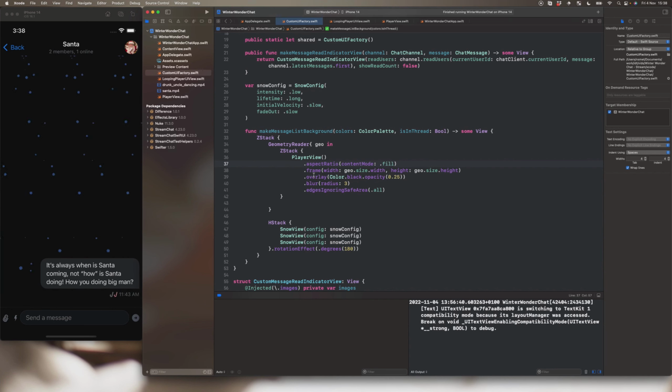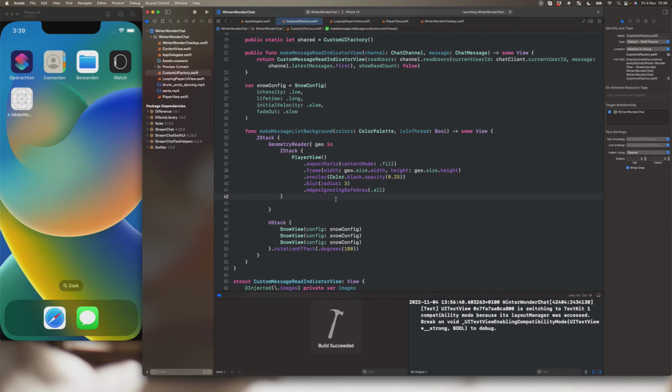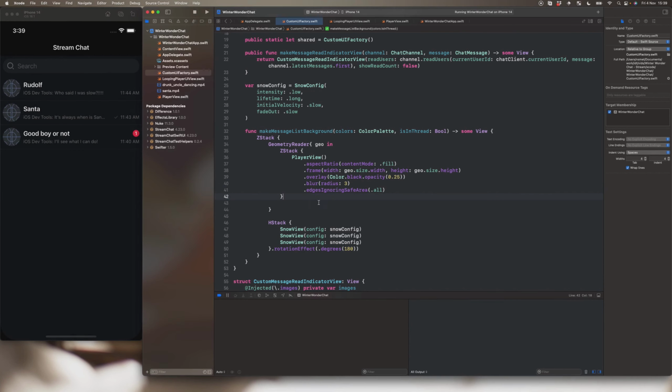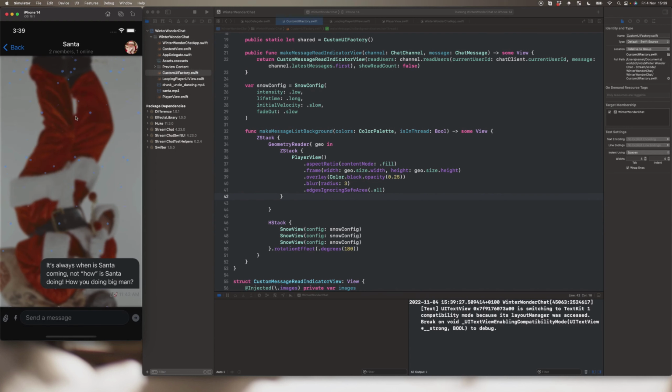We are going to give it a small overlay that is just to fade out the colors a bit. Otherwise it's too hard to read the messages and it will just dissolve into the background. So a little black fade, and then also a blur so it doesn't stand out too much and it has a really nice depth effect to it. So okay, let's run this code. Let's go ahead and have a look.